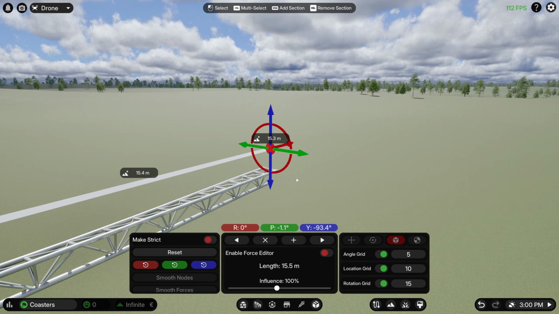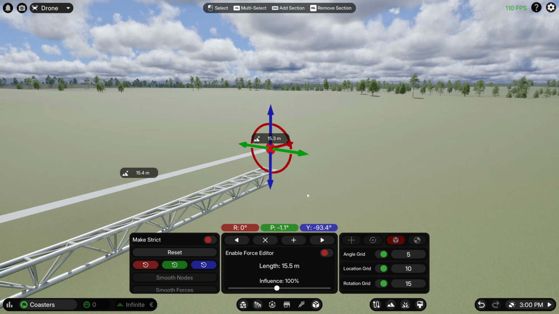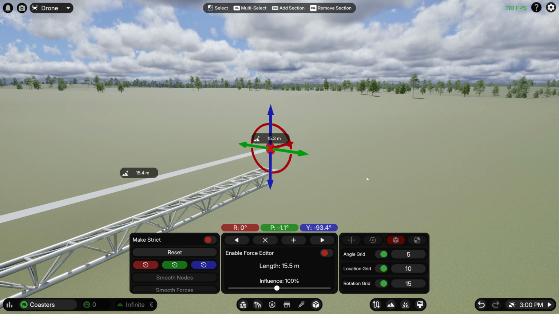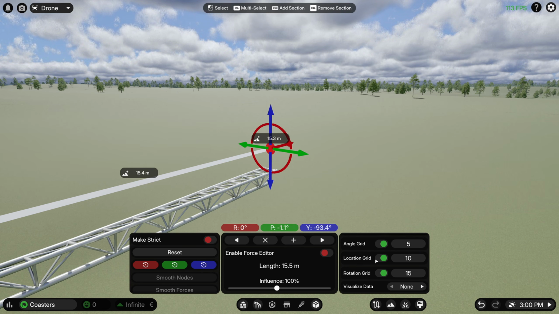On the right panel, you can control the size of the grid. The angle grid is represented in degrees, and controls the arc that the arrows produce. The location grid is used for another gizmo I'll talk about in just a moment, and the rotation grid controls the roll and the other gizmo too. And if you scroll just a little bit, you can access a quick way to visualize track forces and speed as you build.